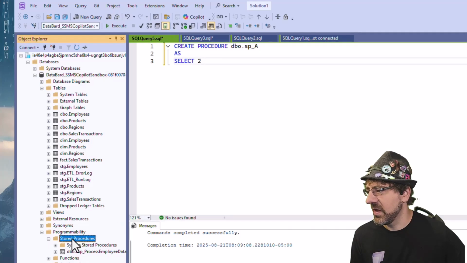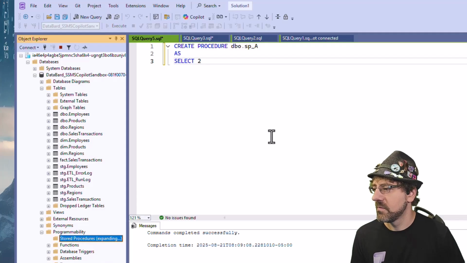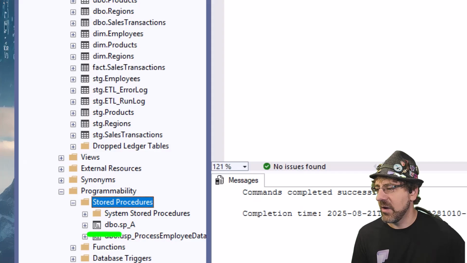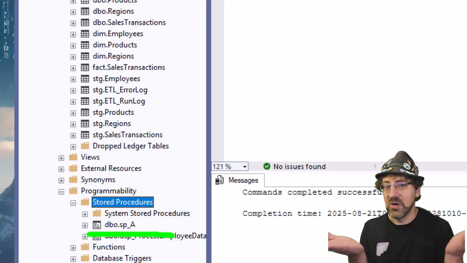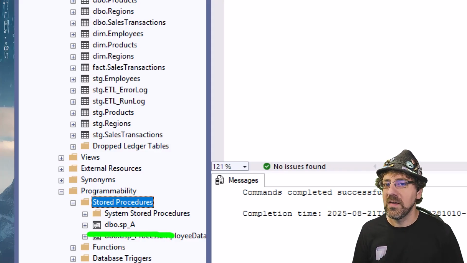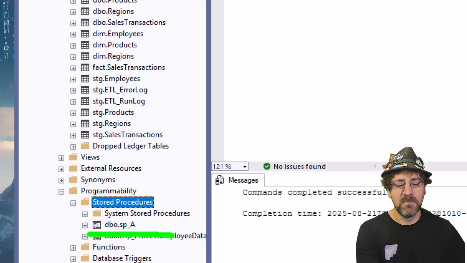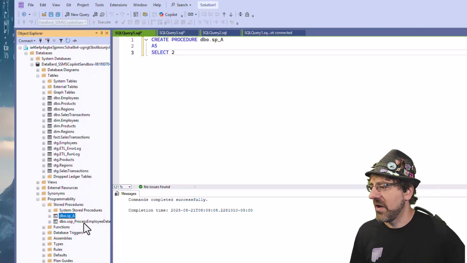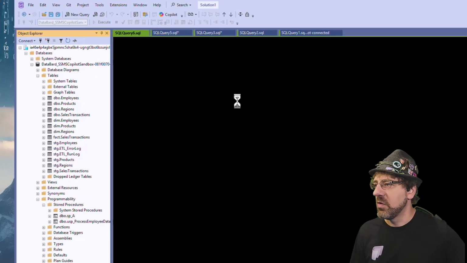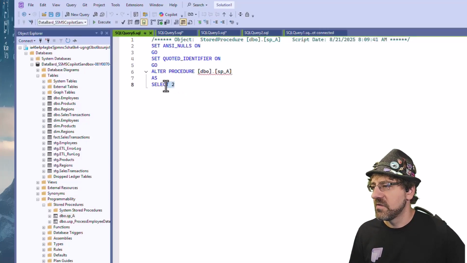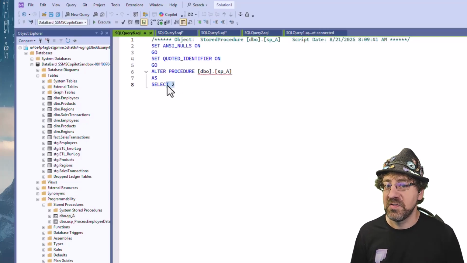Command completed successfully. And with another magician's flourish, now our stored procedure is here. But that means we created the stored procedure twice. Both statements completed successfully, and yet we've only got one stored procedure defined. And if I open this procedure, you will see select 2, which is the second procedure that we defined. That first procedure disappeared into the ether.